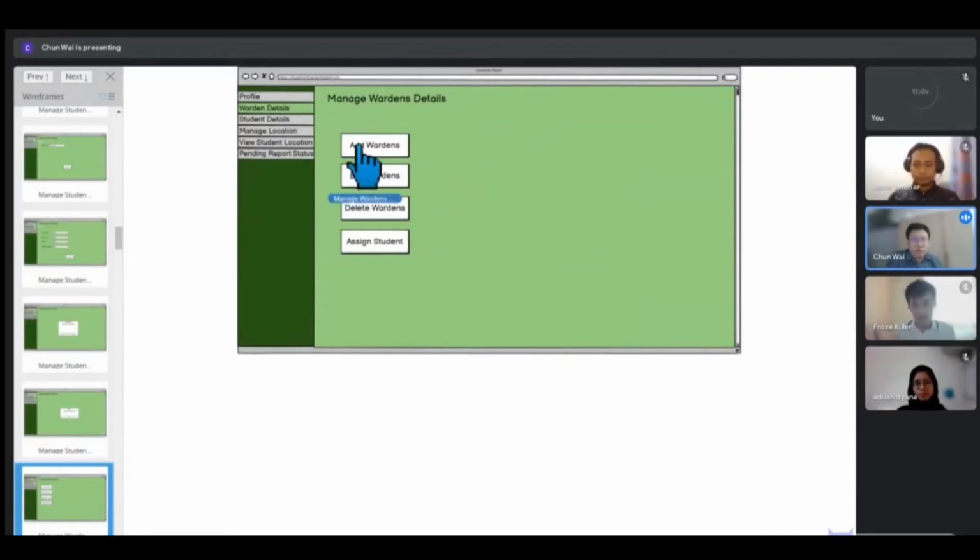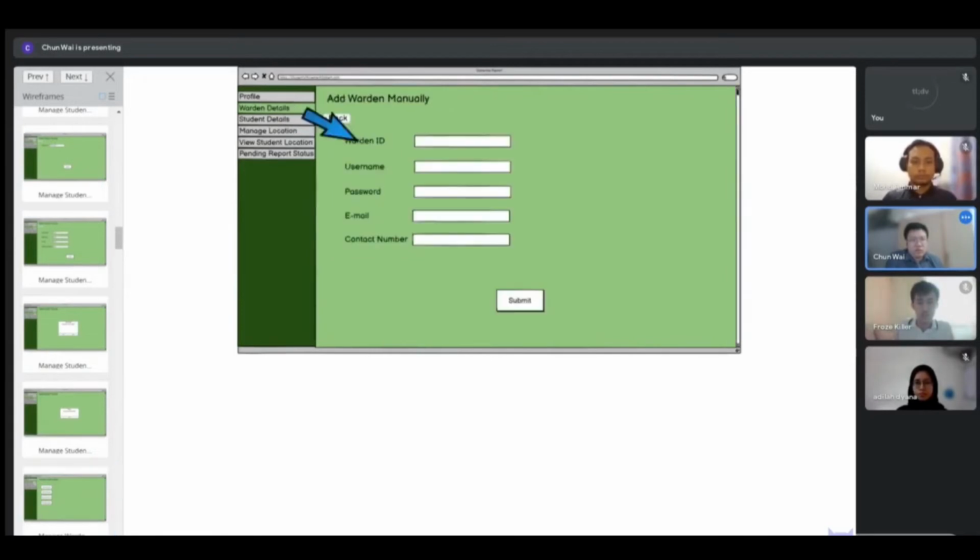Okay, first we talk about the manage warden details. In the manage warden details main UI, there are 4 buttons, which are add wardens, edit wardens, delete wardens, and assign student. First, we need to click the add wardens.